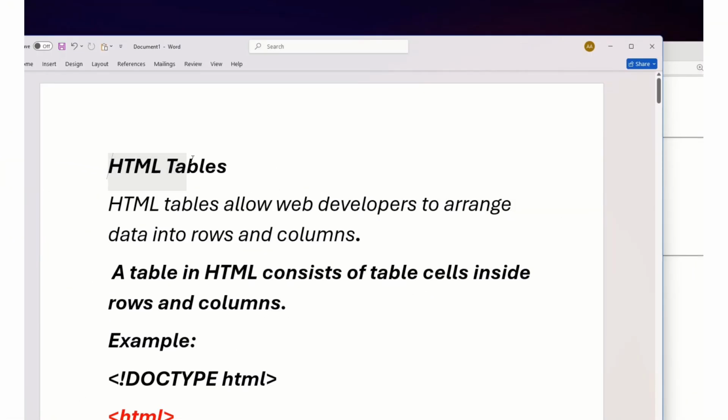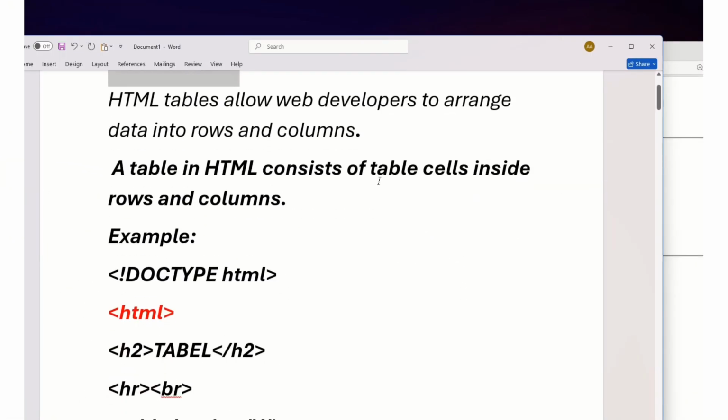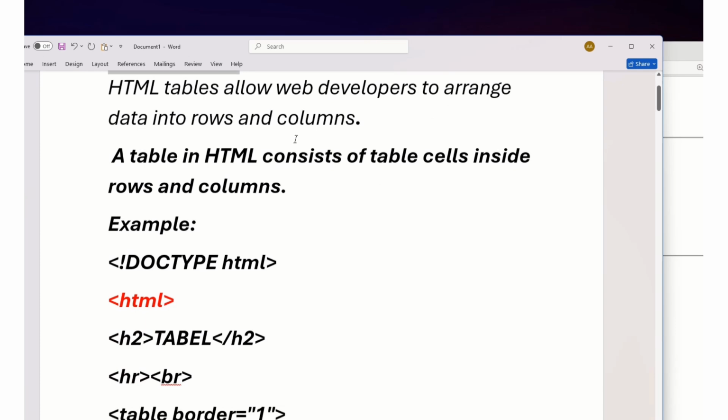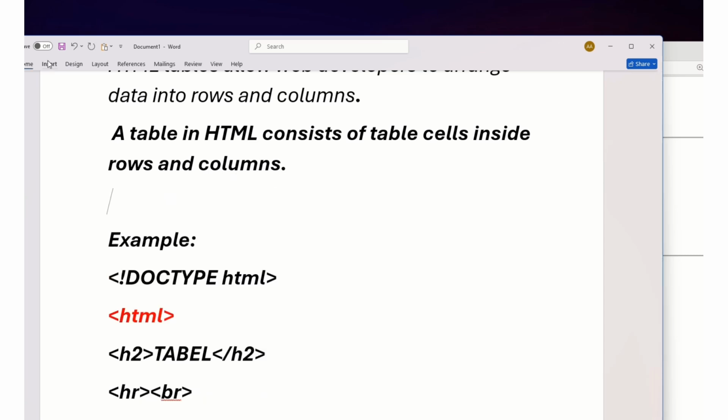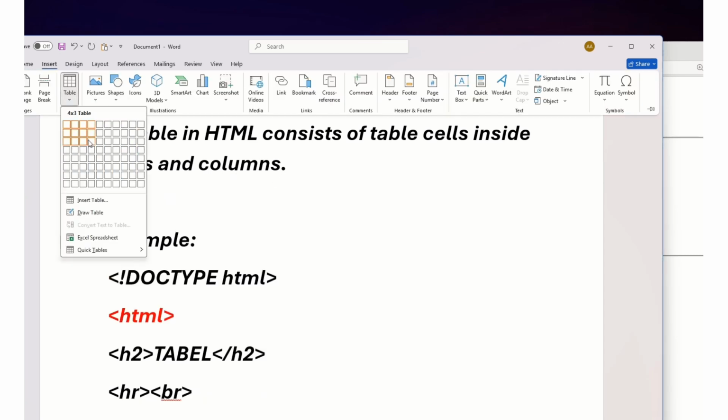In today's video we are going to discuss HTML tables. What are HTML tables? An HTML table is similar to a general table, which consists of rows and columns arranged in cells.